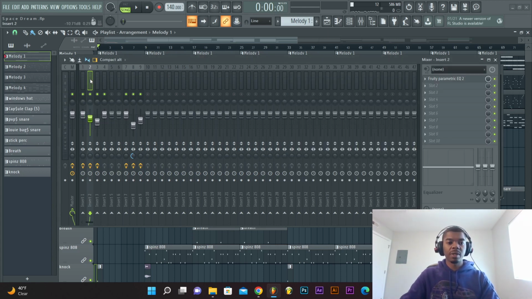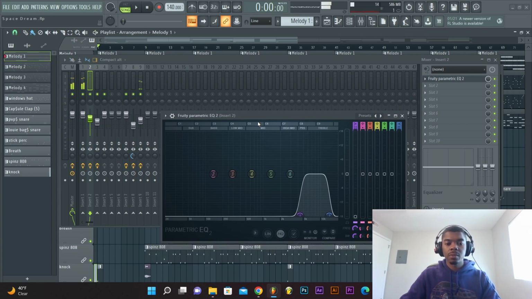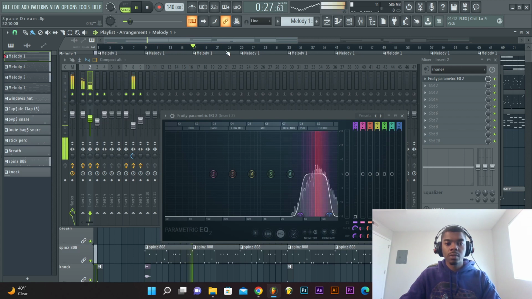So that's how I attack the melodies. Next one would be the snares. So I'm pretty sure that's a snare, or a clap. Let's see. Yeah, start right here. So it's a hi-hat.